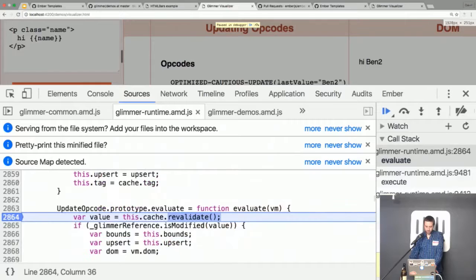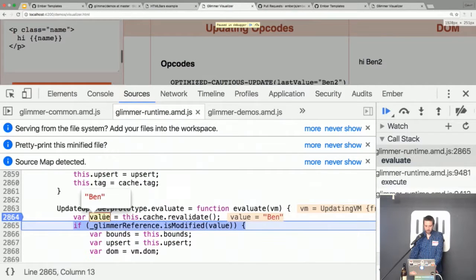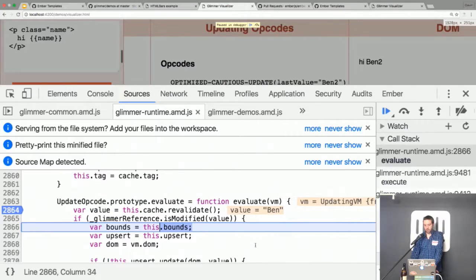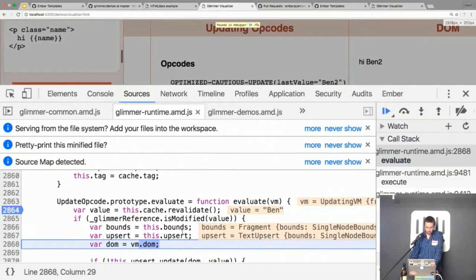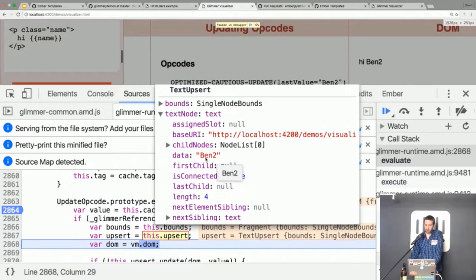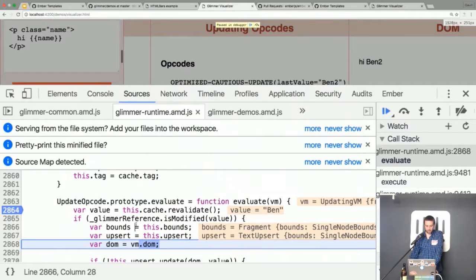We're going to evaluate it. This time when we get a value, you notice that the value is no longer that GUID that represented that nothing's changed. It actually brought back a new value. And now when we go, is it modified? It has modified, so now we're actually going to execute something. So we have access to the bounds, and I guess the upsert captures the bounds. I guess this is the text node that we're going to update. There you can see the previous value.